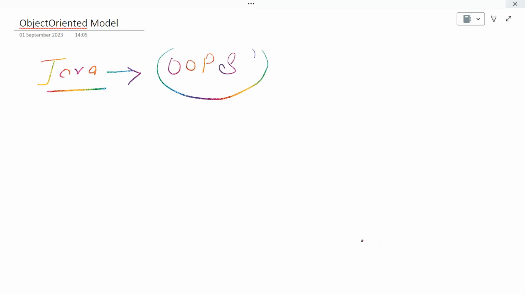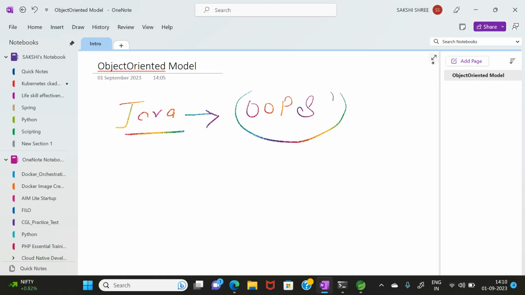OOPS is nothing but object oriented programming system.